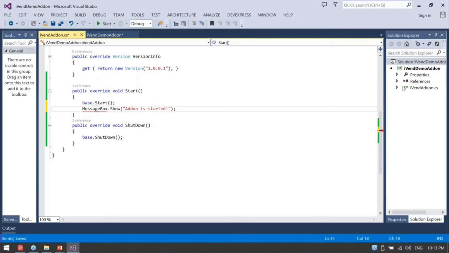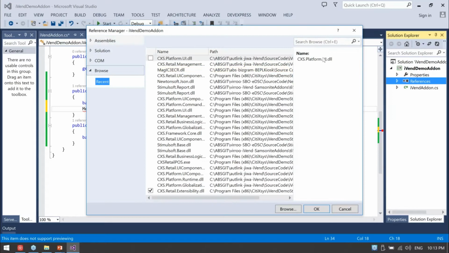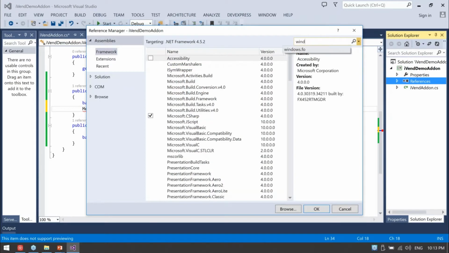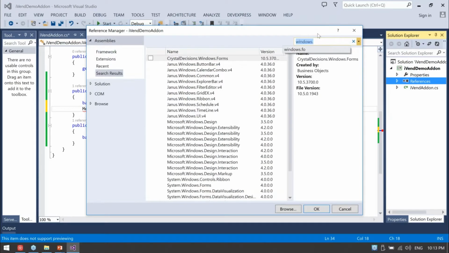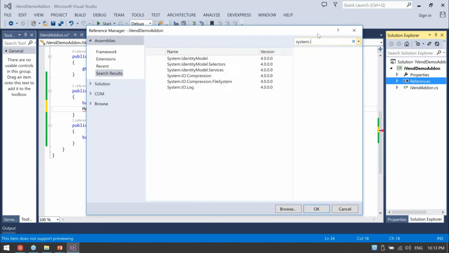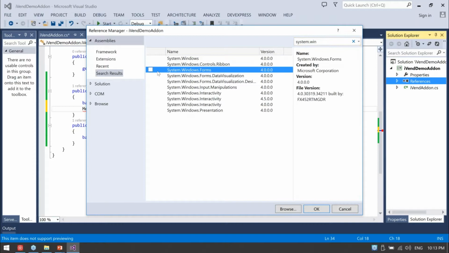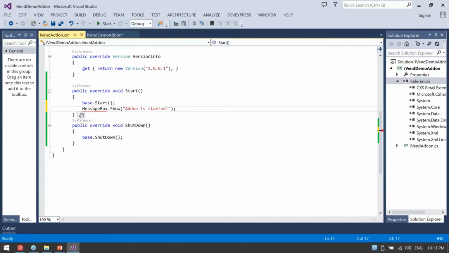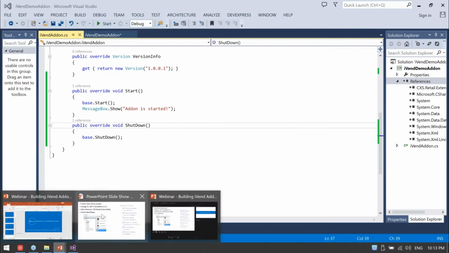We don't have the message box method because we need to add the reference for Windows Forms. So you add System.Windows.Forms. Then from here you can use this one to show the message box. Then come back to the slide.